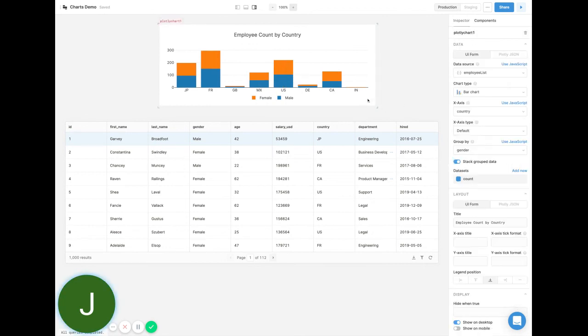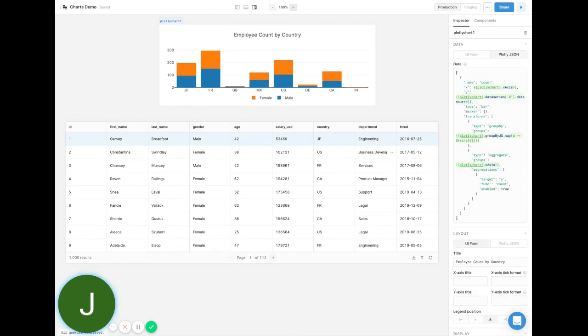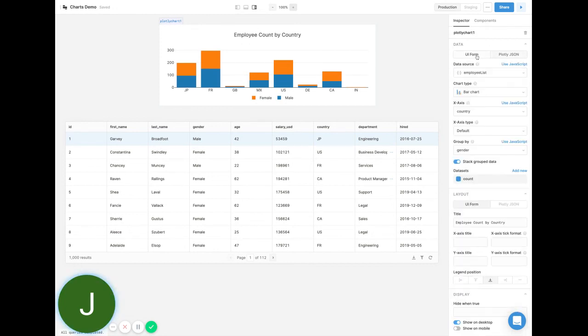Wonderful. And one thing that's worth noting about this is this chart is actually powered by Plotly. So if you wanted to make a more advanced chart, you could click on the JSON and edit it directly, or copy and paste in JSON you've already built in other tools. See the next tutorial for an example of using the custom JSON to create two axes.